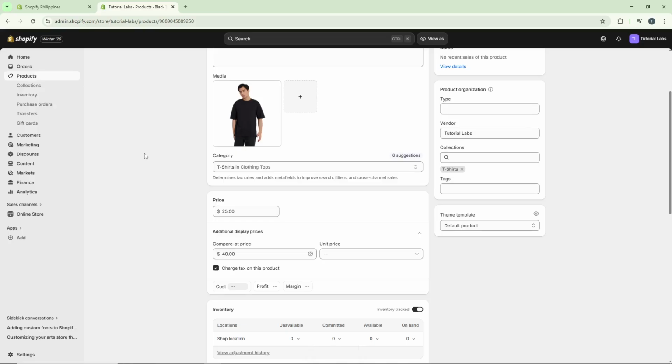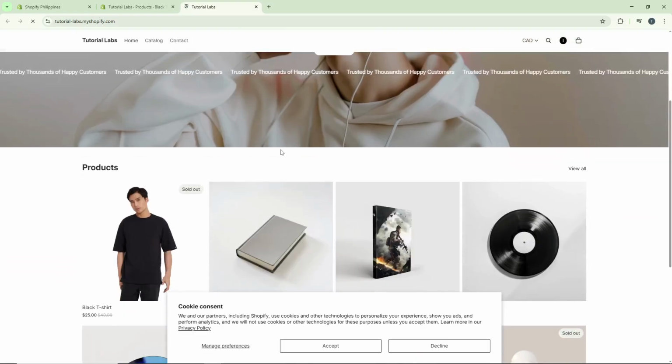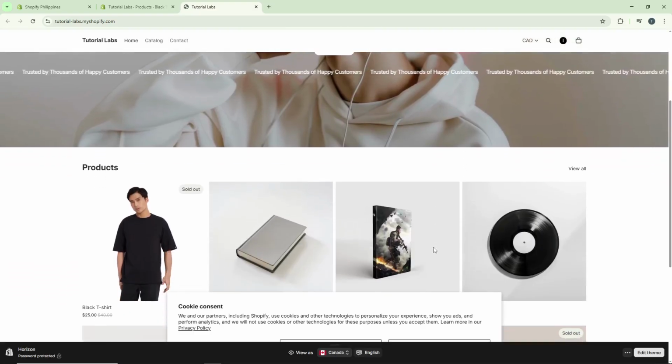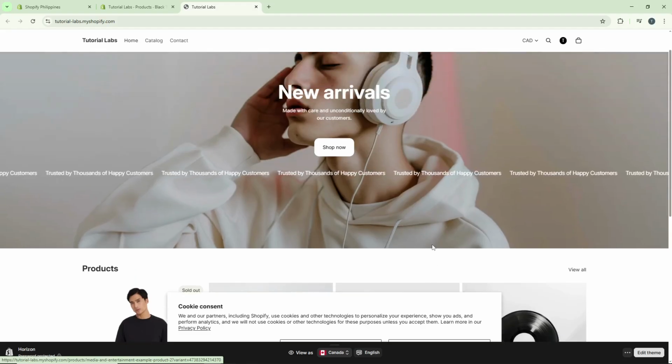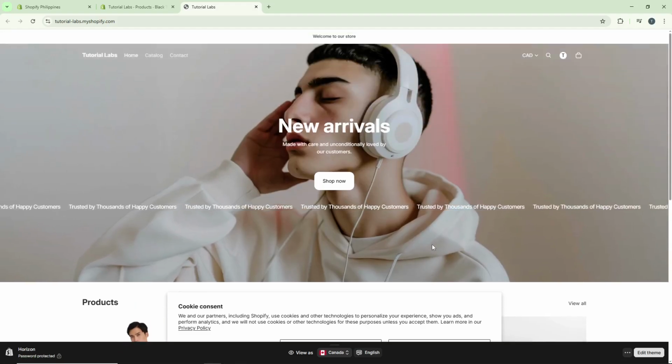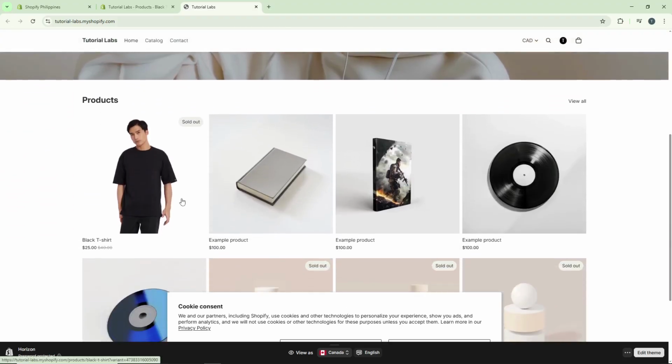To verify that everything is working correctly, head back to the left side panel and look for the Online Store section. Next to it, you'll see an eye icon. Click on this icon to preview your live store as customers would see it. This is a quick way to check how your changes appear on the front end without having to leave the admin panel. Once your online store opens in a new tab, navigate to the product that you just edited.